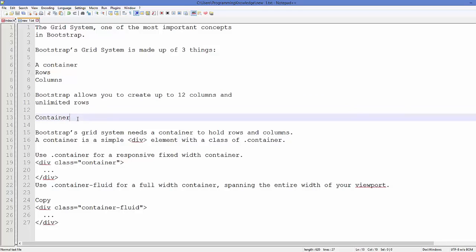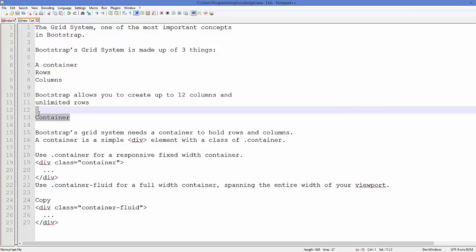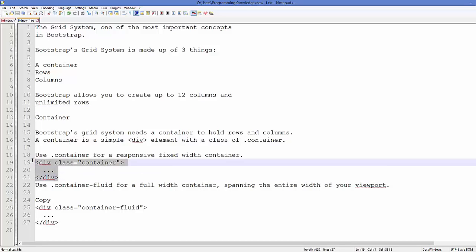Now, what is a container in the Bootstrap grid system? In the Bootstrap grid system, we need a container to hold rows and columns, as I have already told you. And this container is a simple div element with a class called container. Okay, so it will look like this.